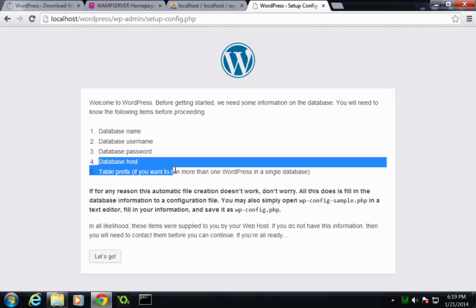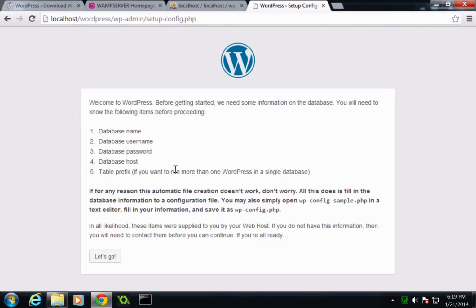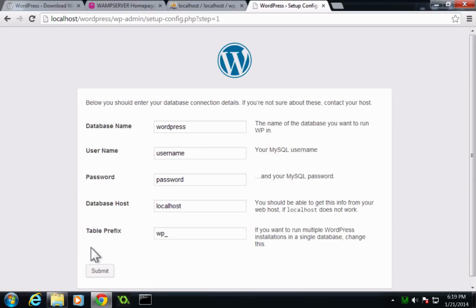Now, it's going to say you can have a table prefix if you want to have a multi-site. And in fact, we can talk about that later. But for right now, we're going to leave that as the default. So let's click Let's Go.